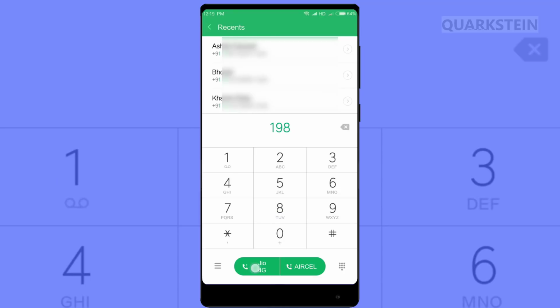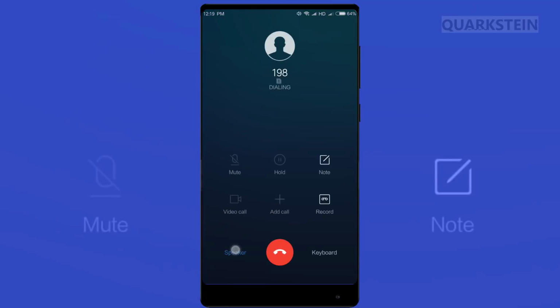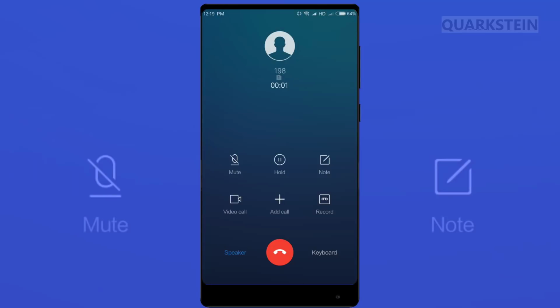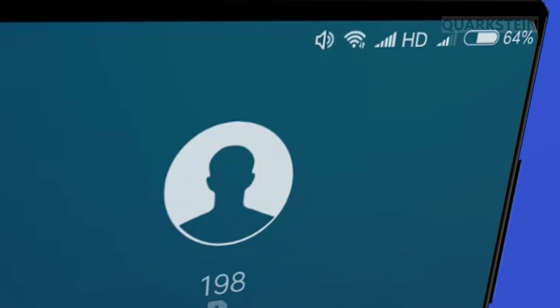Let me show you VoLTE is working or not. As I said earlier, it's working. You can also see the HD symbol above.